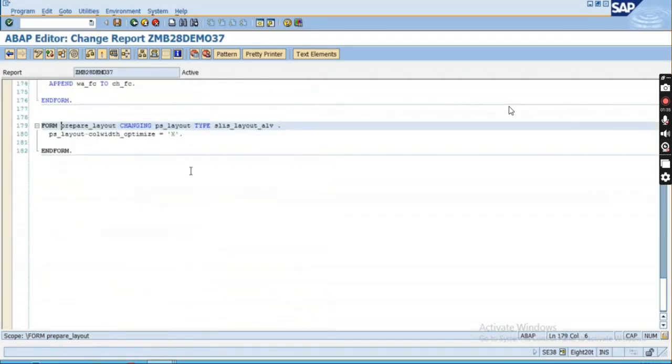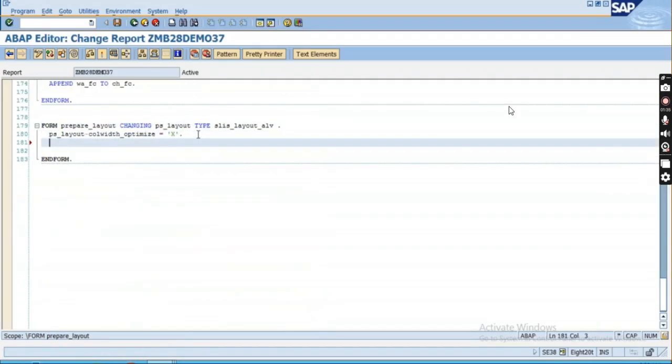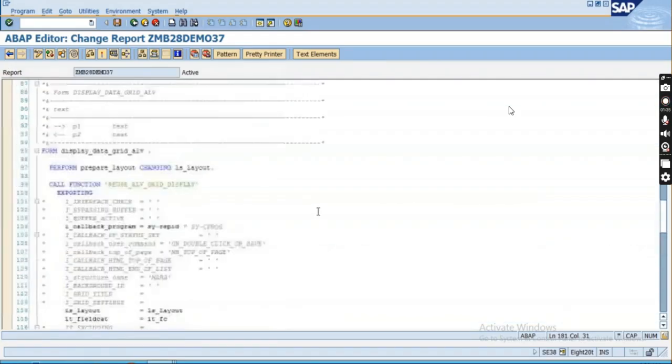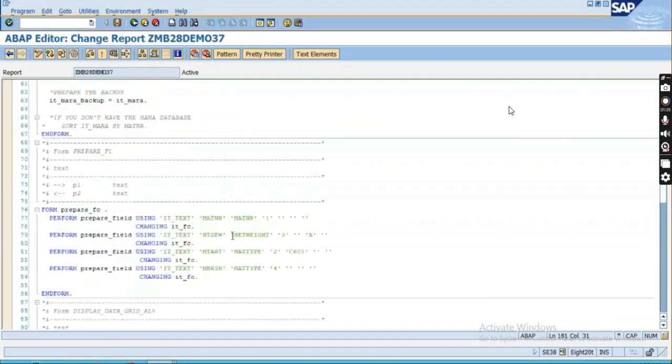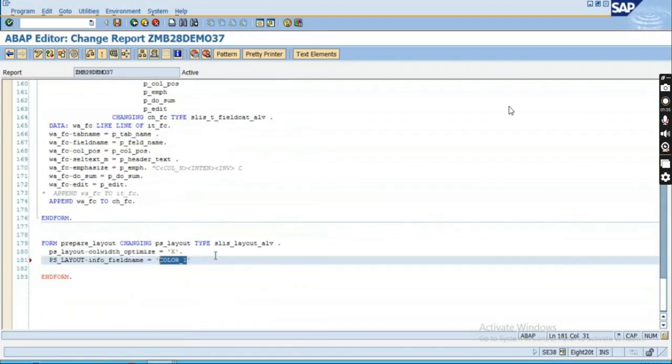Come to this layout, and here we can write layout hyphen info field name equals, give the color underscore 1. Okay, sorry, what we have given is row color, it was r underscore color, right? Let me check once what we have given as the name. It's r underscore color, so the same name will have to be passed in capital letters, r underscore color.